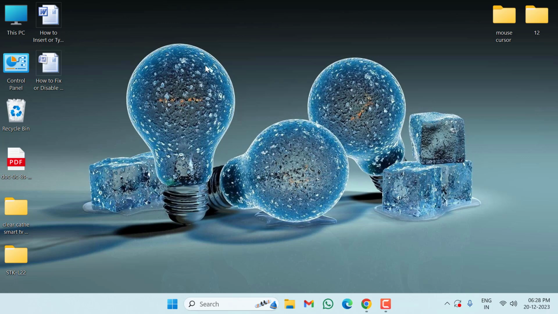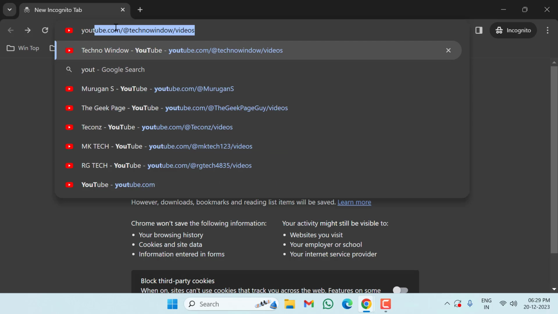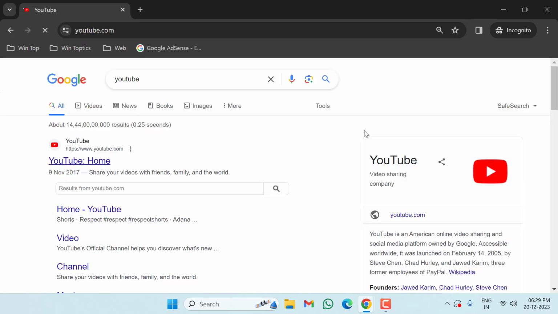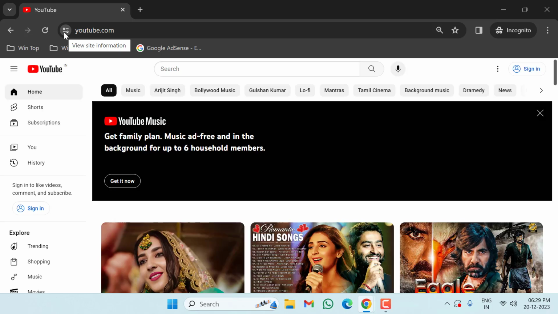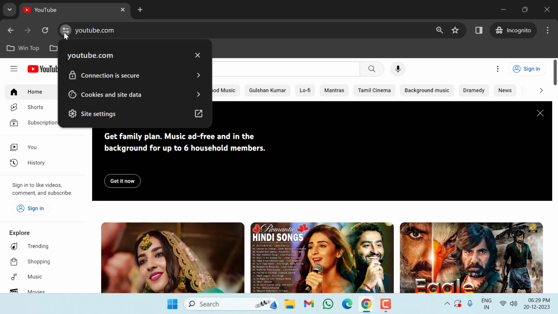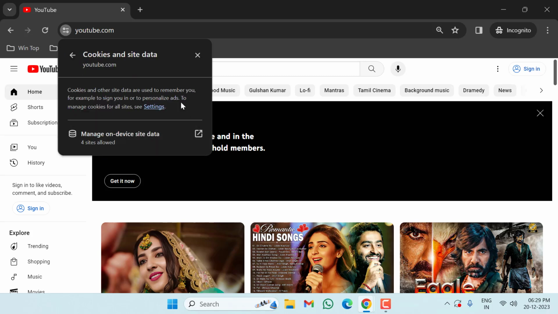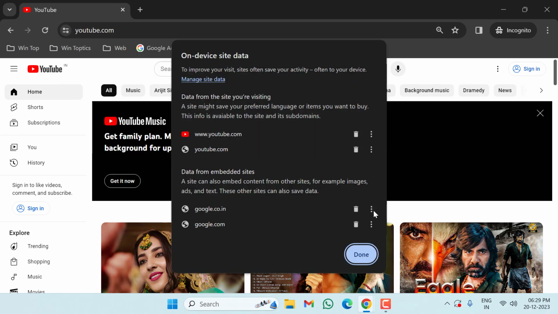First of all, open your Google Chrome, then search your YouTube. Click on View Site Information, then click on Cookies and Site Data. Click on Manage on Device Site Data. Delete google.co.in, then delete also google.com.